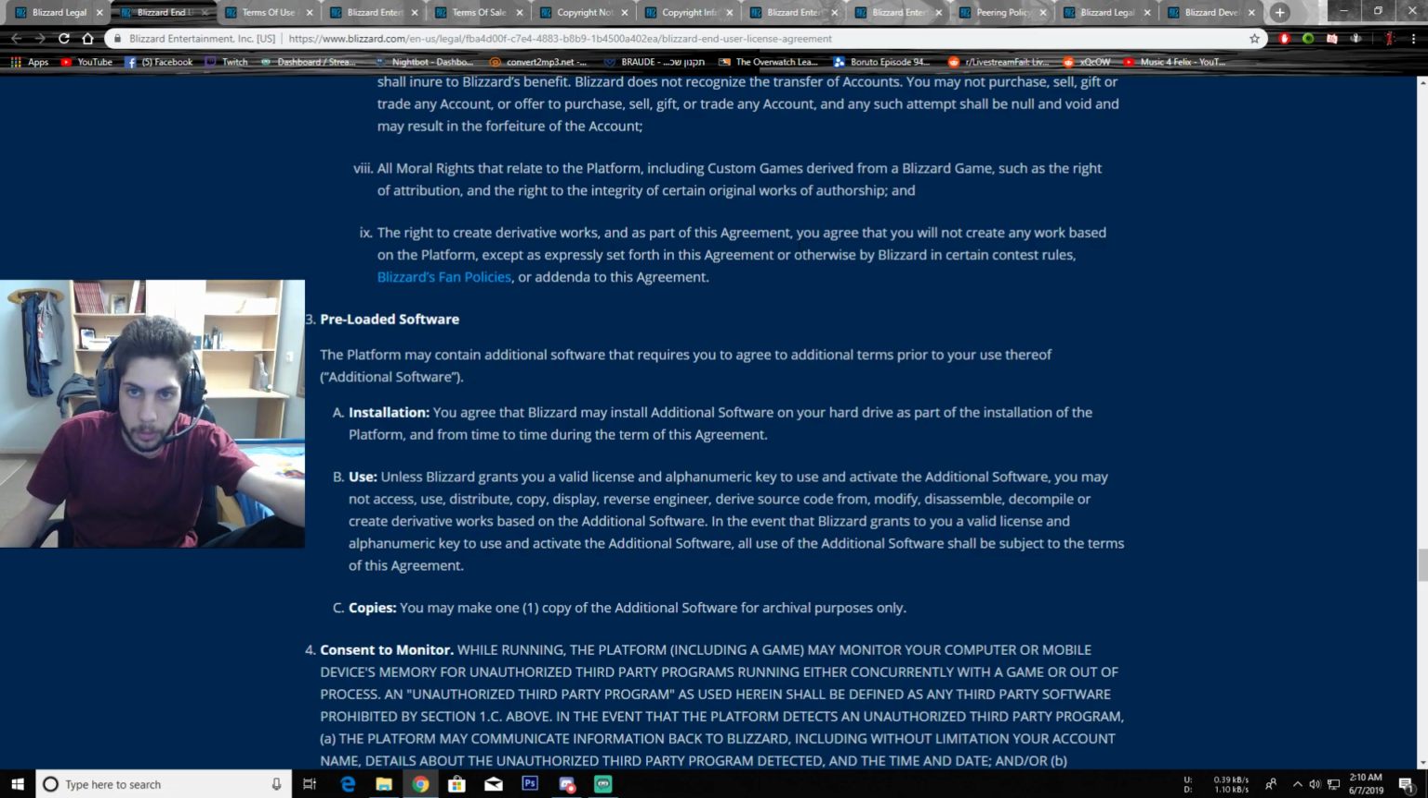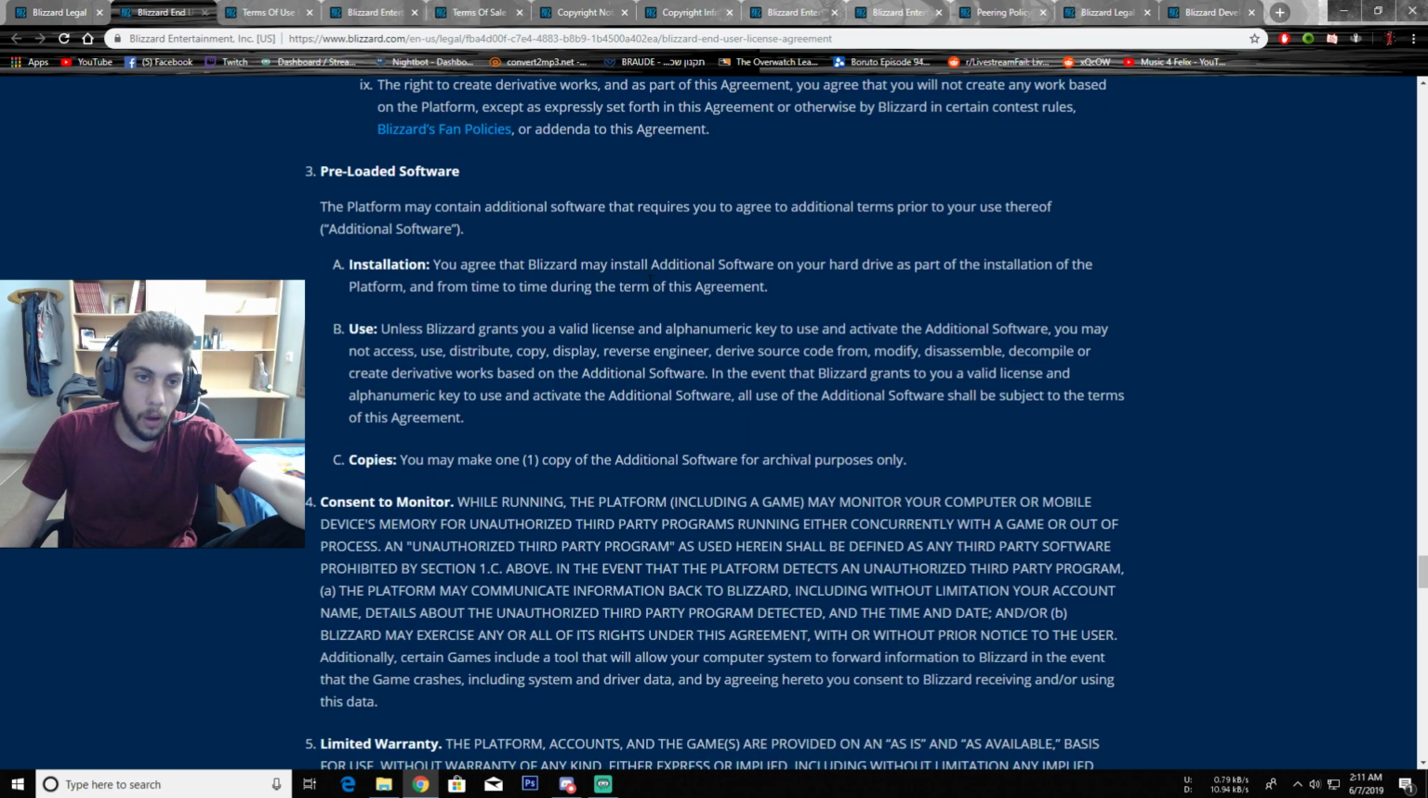And as part of this agreement, you agree that you will not create any work based on the platform except as expressly set forth in this agreement or otherwise by Blizzard and certain consent rules, Blizzard's fan policies, or addenda to this agreement. Whew. Holy shit, that's taking a long time.